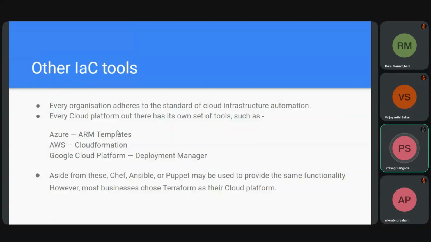Some of the other tools, as I said: Azure has ARM templates, AWS has CloudFormation, Google has Deployment Manager, and Ansible, Chef, and Puppet can also be used. But Terraform is the more preferred one, because it is meant for provisioning.